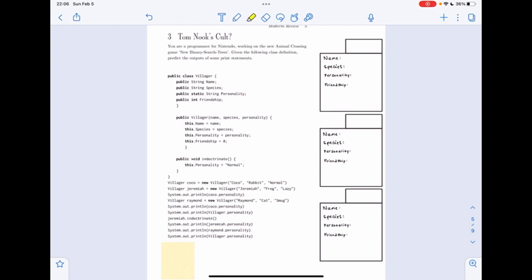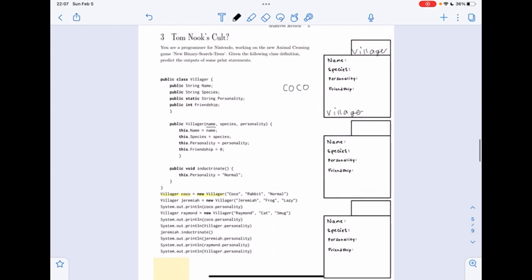So let's get started off here with villager Coco is equal to a new villager. So remember, the static type is the thing to the left of the equal sign, and the static type for Coco is villager. And the dynamic type is also villager. So we can see that we feed in for the name variable Coco, and we set this dot name equal to Coco. And for the species, we feed in rabbit, so this dot species will be rabbit.